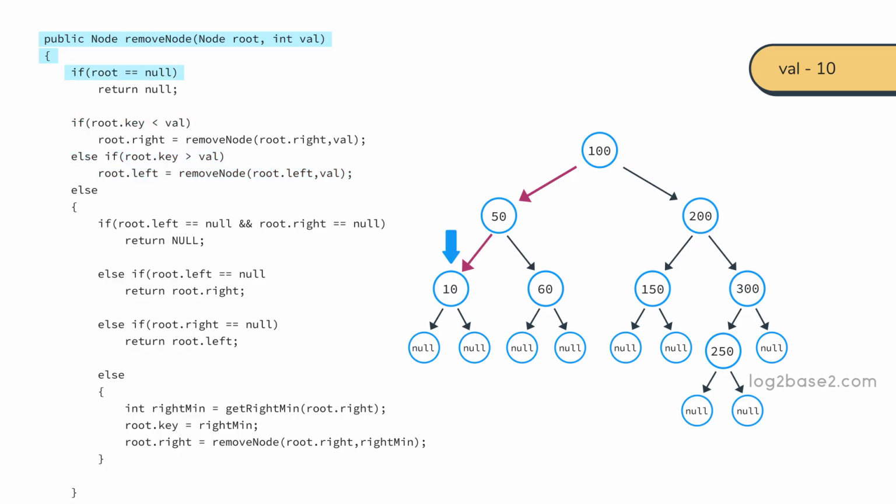So remove node is called again by passing the node 10 and the value 10. Now again check if the tree is empty, but it is not. So check if root key is less than val, but 10 is not less than 10. Next check if root key is greater than val, and 10 is not greater than 10 too. So as we discussed, 10 is not less than root and 10 is not greater than root. So 10 must be the root here, so the else part will work here. That is, we found the node to be deleted, which is the root of this subtree. So we performed two steps: checking if the tree is empty and if not, finding the node to be deleted.